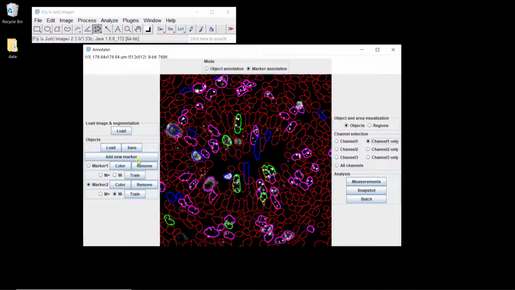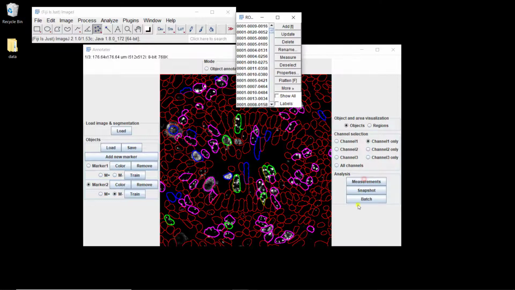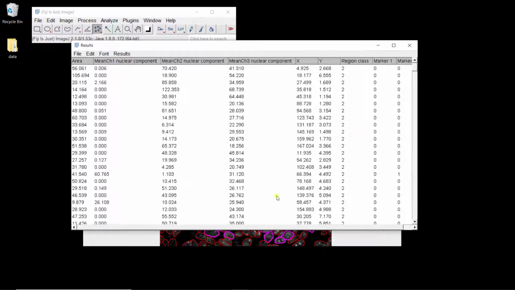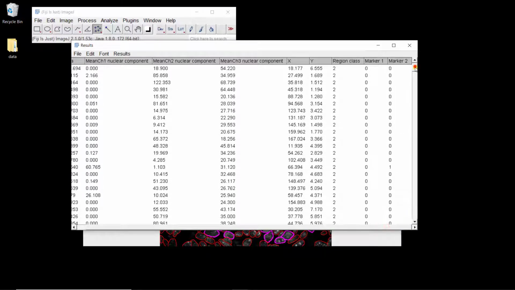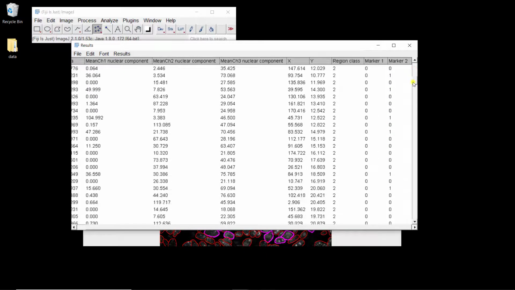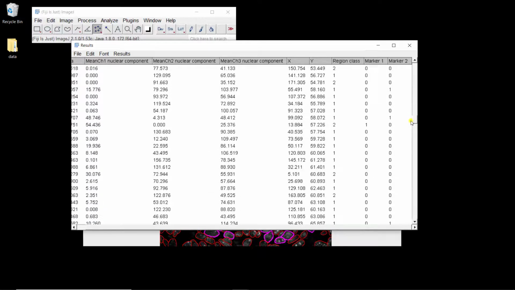Before doing anything else, we can also do measurements. It's going to work the same way as the measurements we had, but now we have markers. So let's do it. Same thing as before, we have a region as well, but we also have marker 1 and marker 2. 0 means there's nothing, and you have the ones that are positive. This nucleus is positive for marker 2, so it's a punctate. And let's try to find a diffuse one here. You see here you have all the features you want to extract from your image.